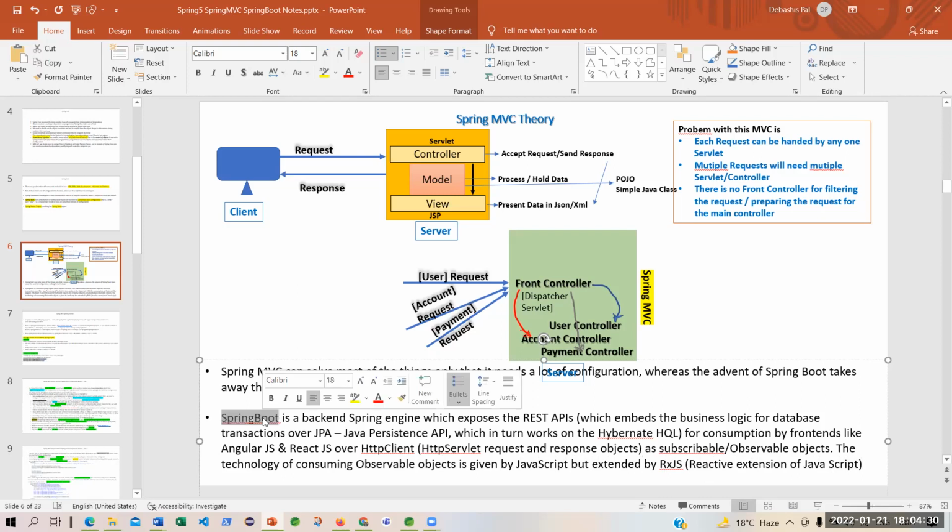So see, so many things have come into picture. Spring Boot, JPA, Hibernate, front ends, Angular, React, HTTP client, HTTP servlet, request body, response body, subscribable or observable objects.